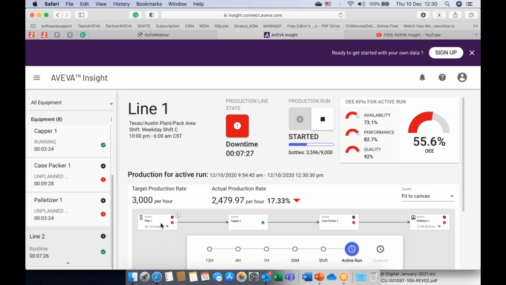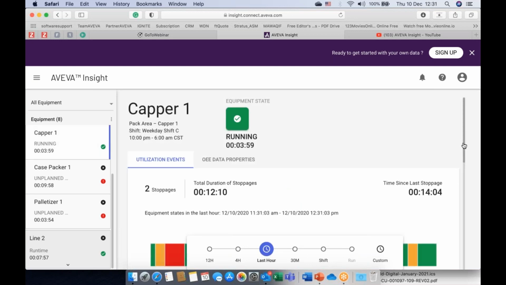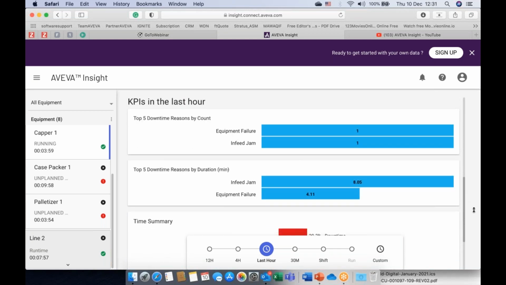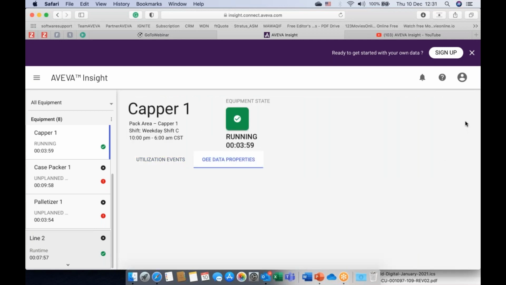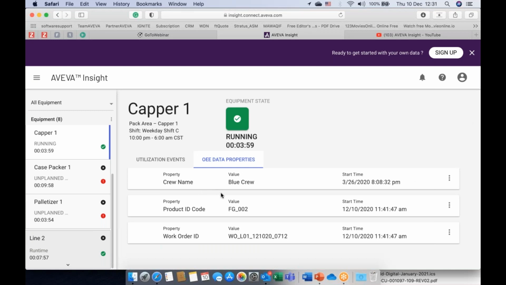You can have that information by drilling down to each and every equipment: select the equipment, click detail, and here you are on the capper. You can see the utilization events and the OEE data properties attached to this equipment, of course the top downtime reasons, and the time summary for this capper. If you navigate to the OEE data, you can see the crew name, the values, and the properties for the OEE data attached to this capper.